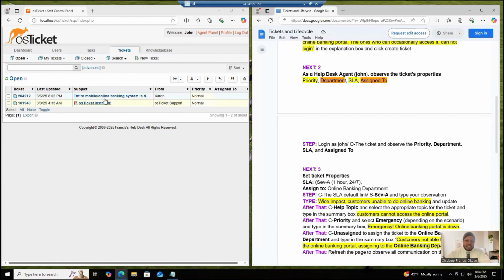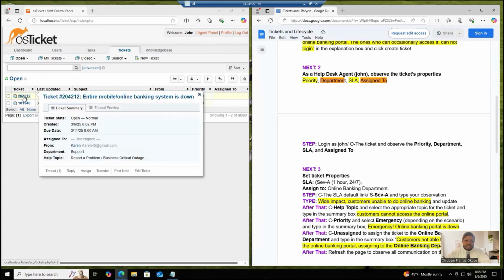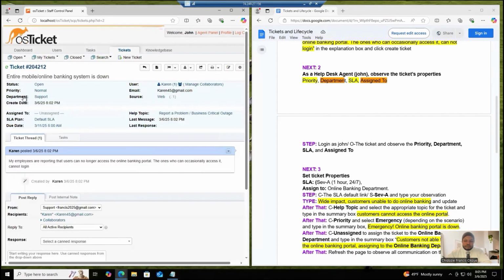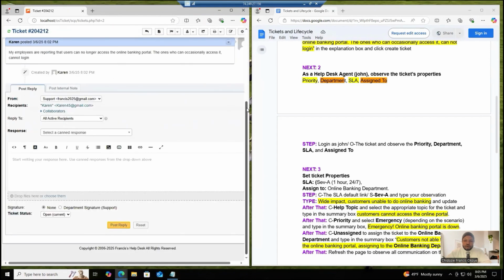So you see the ticket that we just created as an end user, right? This one is the one that was originally created when we were trying to install osTicket. So we're going to observe what we were asked to observe. We're just going to click the ticket and open it. Scroll up.